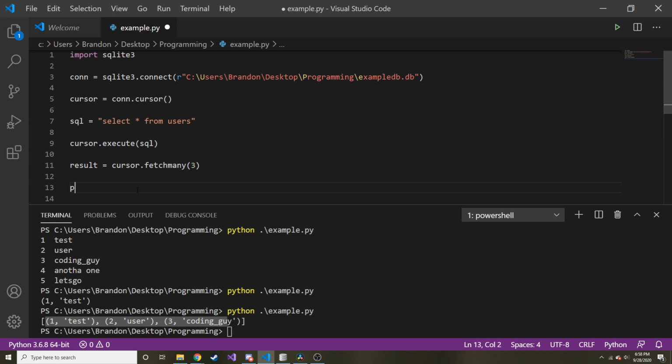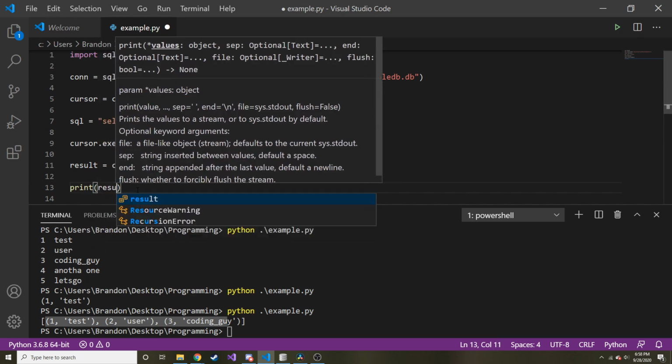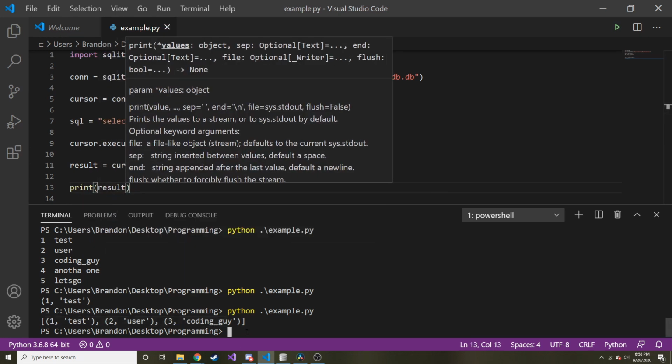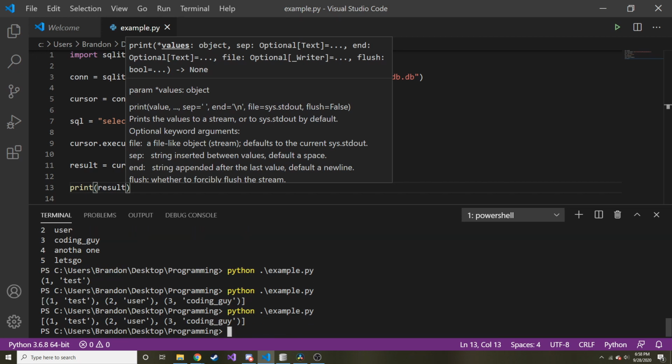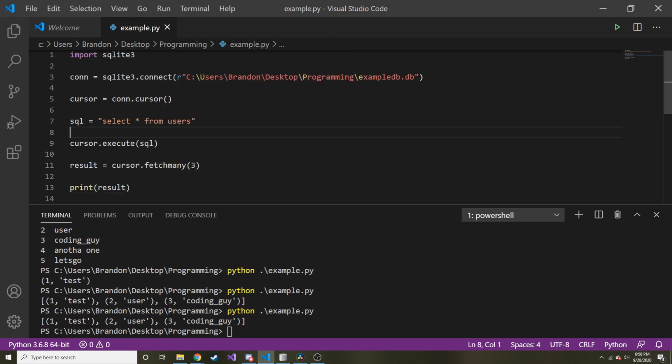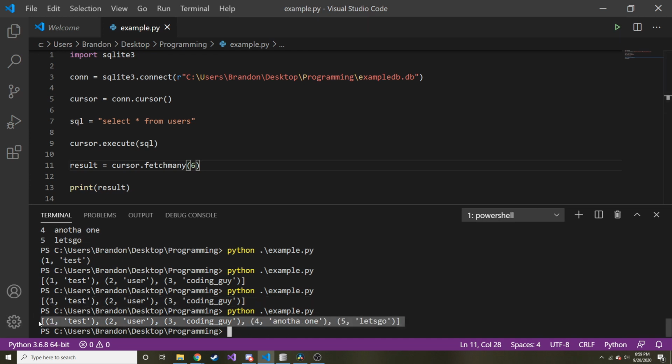So now if we print result, save that and run, you can see that it now gives us a list of 3 tuples total, and it stops right there because of the size that we gave it. If we want to change that to 4, 5, and so on. I'm actually not sure what would happen if we gave it more than what it has. I'm assuming it would just stop. Yeah, it would just stop once it reached the end, even if the size limit hasn't been met. So that's a good way you can fetch and select from your SQLite database in Python.